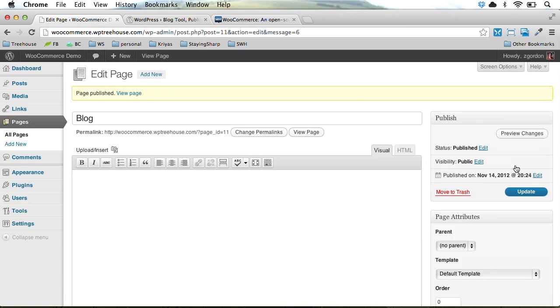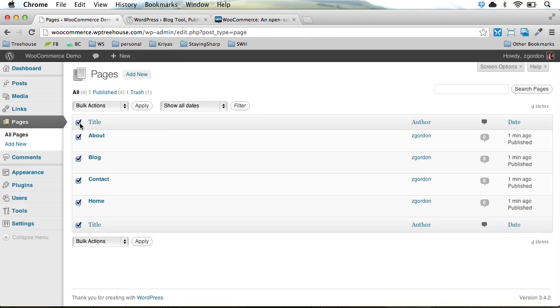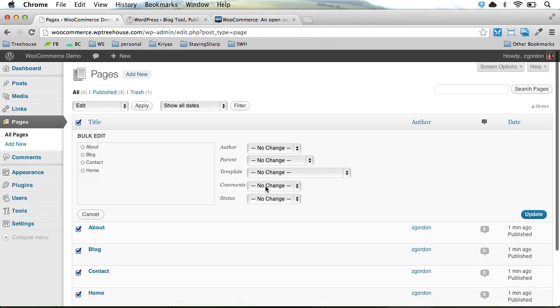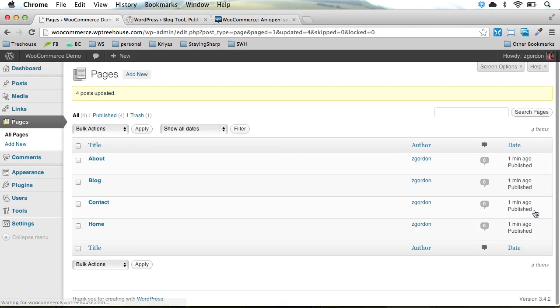So once we have our pages set up, we're going to do one more thing, and we're going to bulk edit these. And we're going to turn off comments on all of our pages. So we'll just say do not allow, go ahead and update, and now we're done with our pages section.